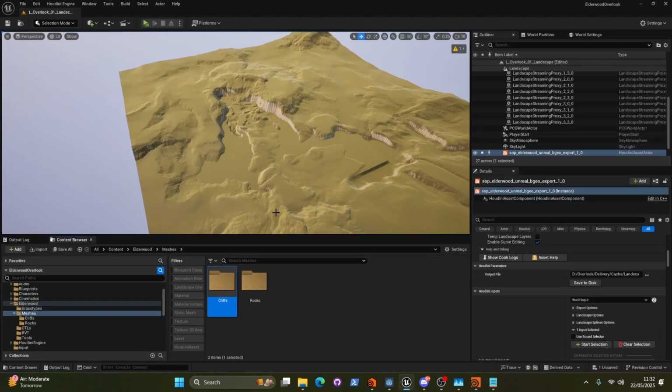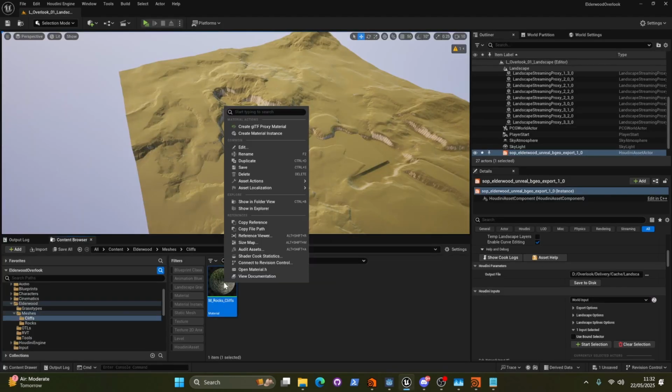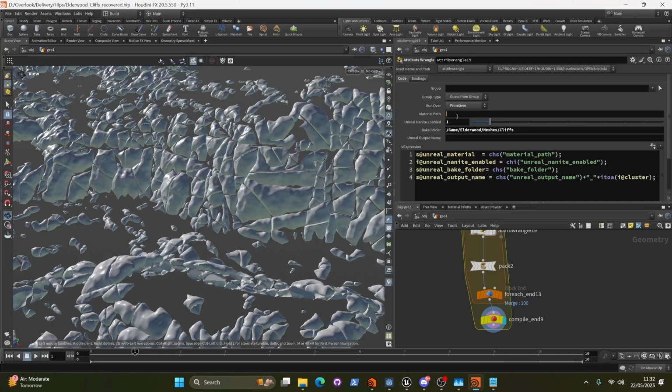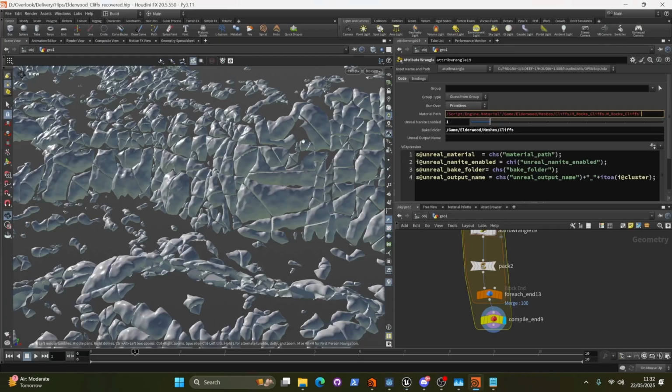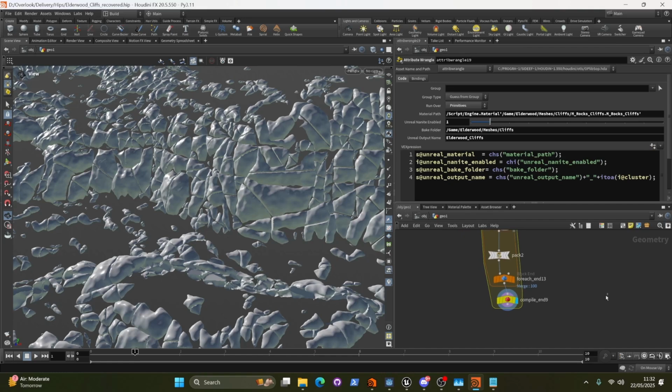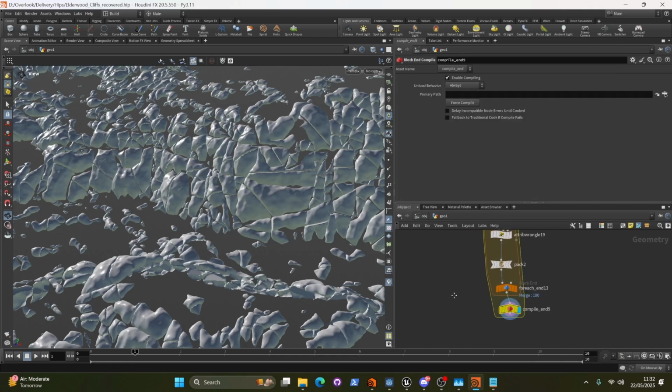Next up, we're going to go inside of the Cliffs folder and select the Cliffs material. I'm going to, once again, copy the path, and we're going to set this. Actually, let's copy the reference instead. Set this in the material path string. And then finally, we're going to say Elderwood Cliffs. That's the name of the rock. And then we're going to see that the Unreal output name is going to get suffixed with an underscore and then the cluster ID.